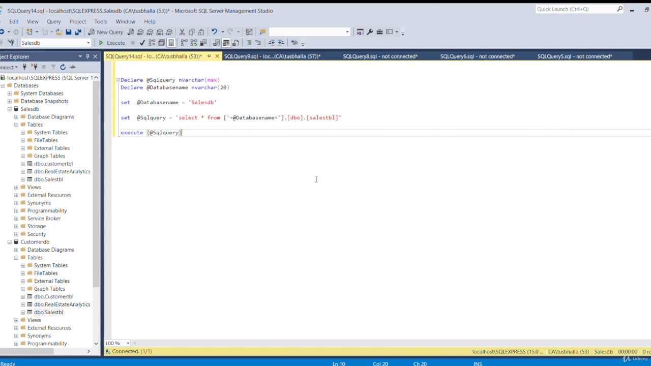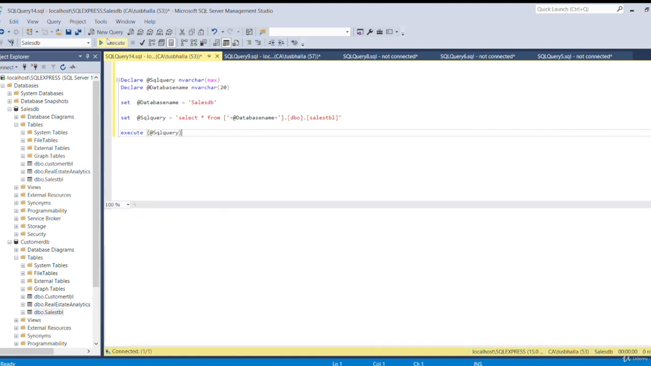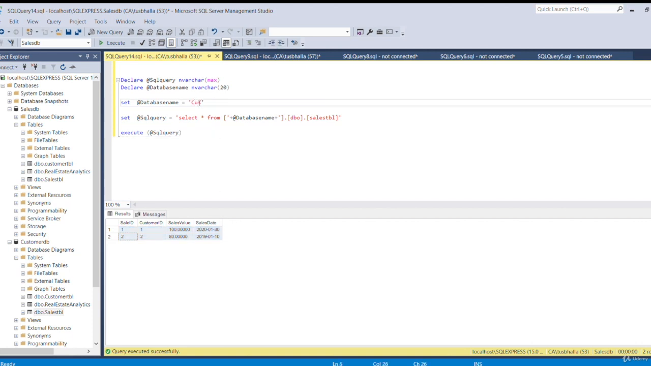Let's try to execute it. Here we go. Now we can see the result. So it has fetched the data from the sales DB. So in the sales DB we have two records, but let's change the database name to customer DB and see what happens. So in the customer DB, the sales table has one record.